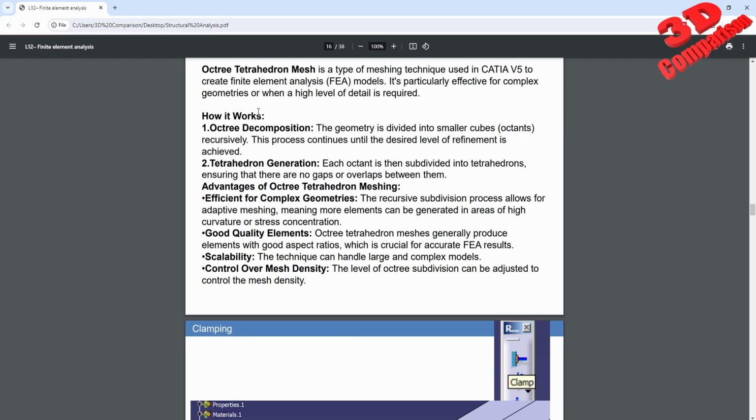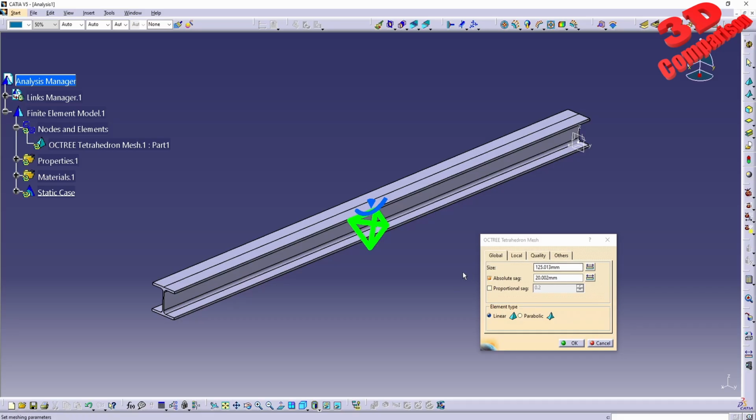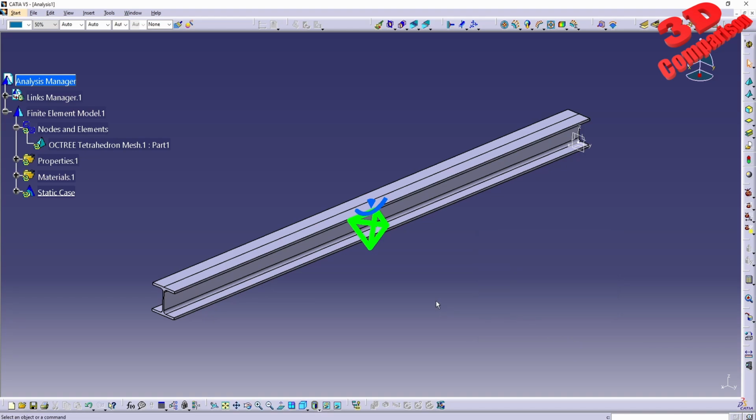Okay, so how does this work? We're gonna have an octree decomposition. So the geometry will be divided into smaller cubes. Those are the octants. And this process will continue until the desired level of refinement is reached. Now, within CATIA, if for example I leave it like this with a size of 125, this is quite a large value, so I can click OK.